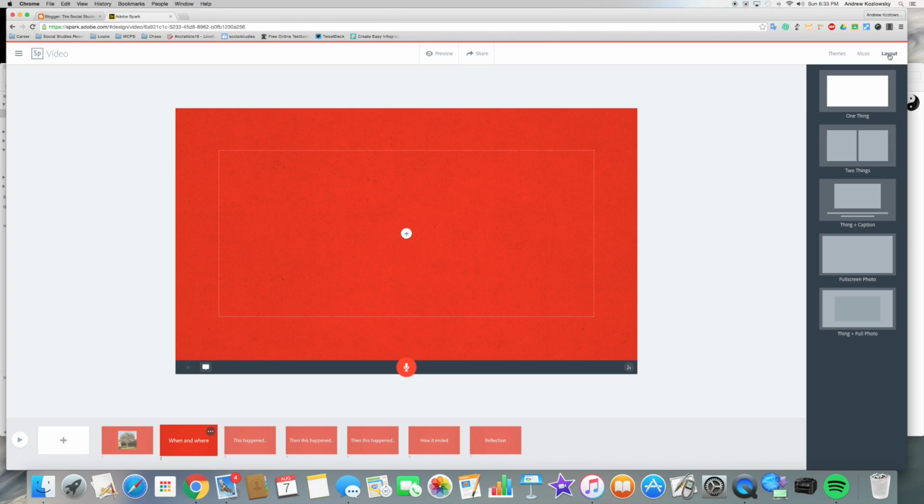Now finally, we have the layout, and this is going to give you a couple options. Most of them automatically are set up as one thing, but you can choose two things. So now instead of the one in the center, you're going to have two options here. You can add a picture here and text here, or two pictures, whatever you want. You also have thing and caption, where usually the picture would be up here, and then down here you would have a caption explaining it.